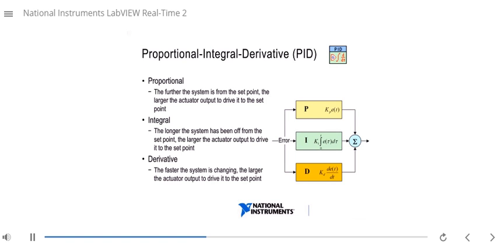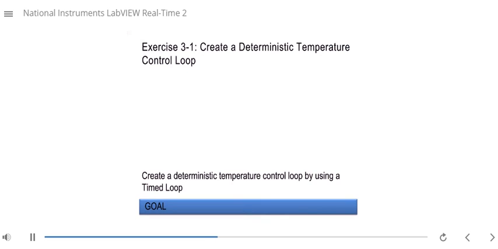The derivative component is the faster the system is changing, the larger the output. In some ways, this is a predictive output. This is accounting for expected future error. In this exercise, we'll create a deterministic temperature control loop by using a time loop. This loop will become part of the overall course project, and we'll combine this with some later exercises to get a robust control system.